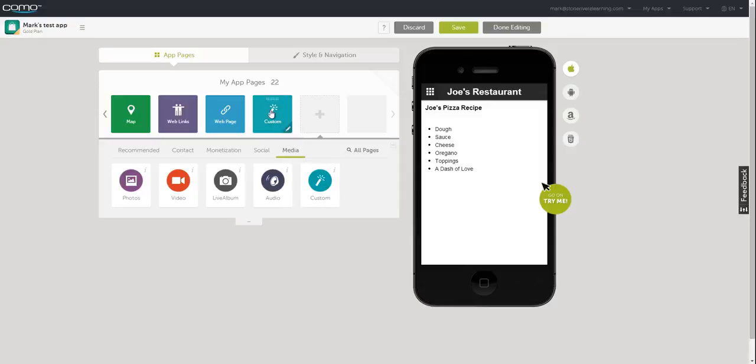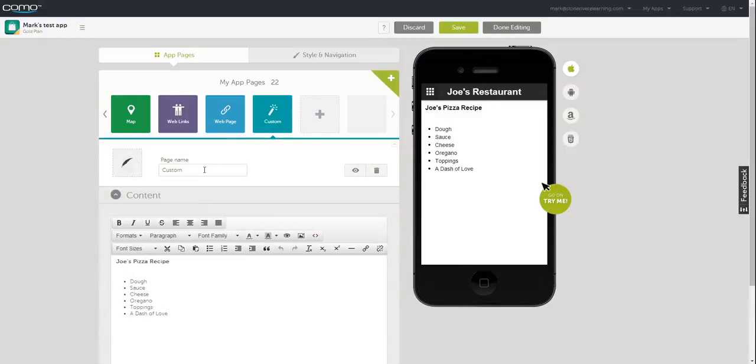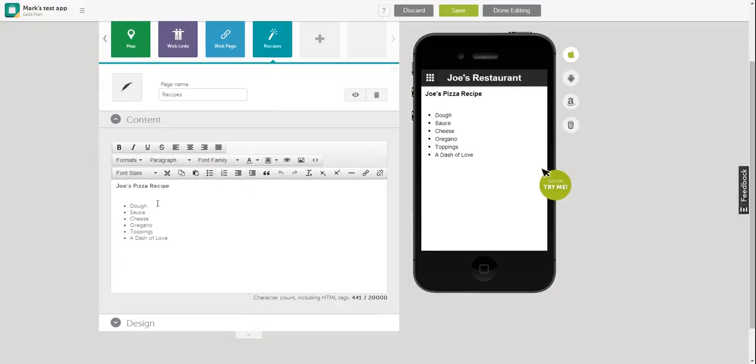I've set up a custom page already, and in this case, you would probably want to change this page name and perhaps the page icon. Let's change this page name to Recipes. If we scroll down under the content area, you'll see that this is essentially a text editor that you've used before. It's set up like a Microsoft Word document. And you also have the option to create hyperlinks, images, and add any HTML code if you know how to do that or you have some that was created by a developer.